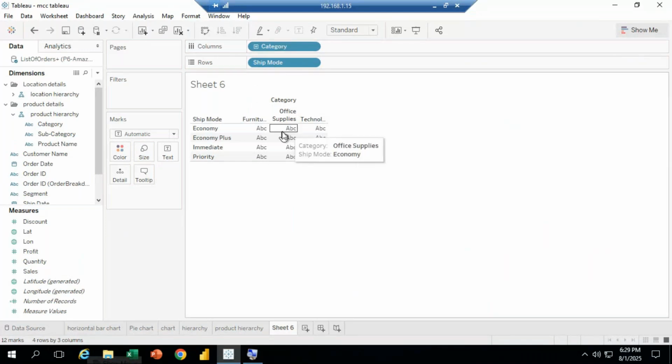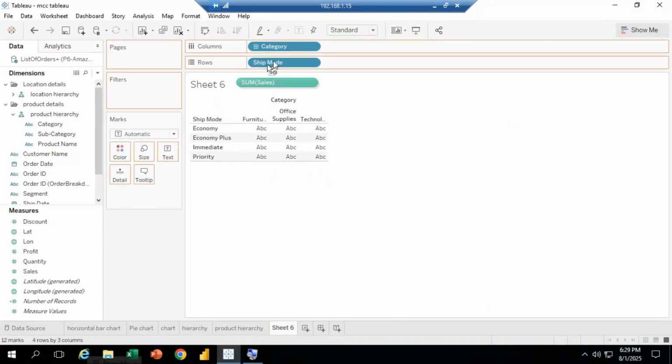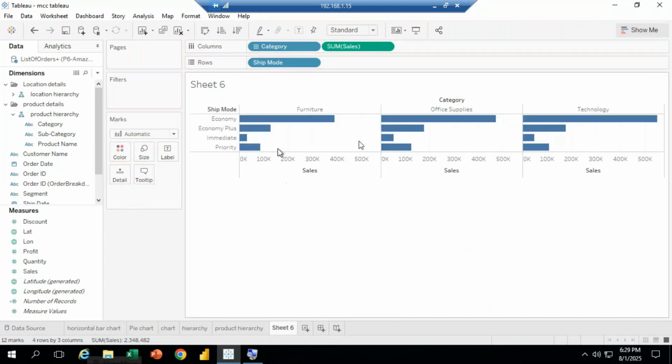Category, what is the category? Sales values I want to display, no? After that, drag the sales into the category in the column. It's going to display the information. See, all these are furniture information, all these are office supplies, all these are technology information.